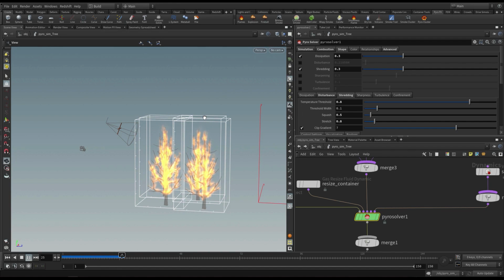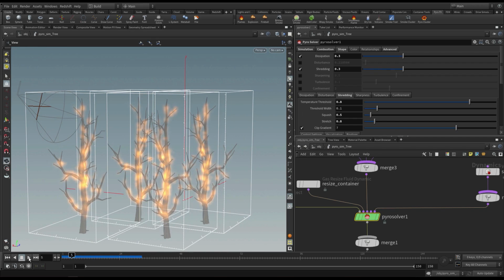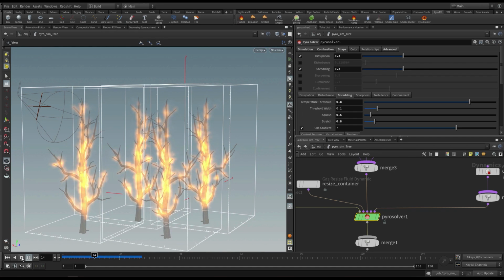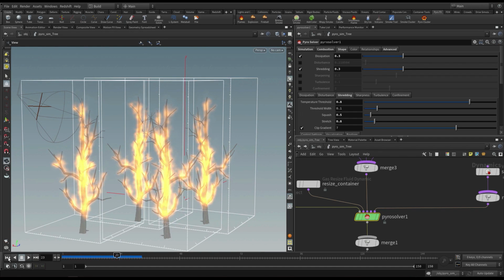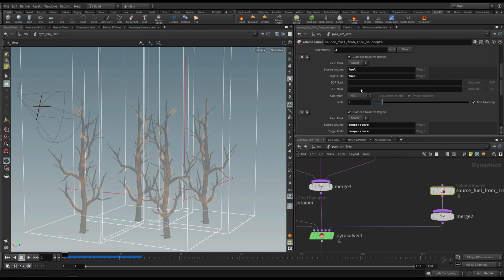I might want to increase the amount of fuel coming off those trees. Let's have a little look. Is there enough fuel there? There's enough flames coming up. Kind of interesting. Maybe resolution would help. So I'm just going to select the fuel here, and let's just add a little bit more fuel. Something like that.